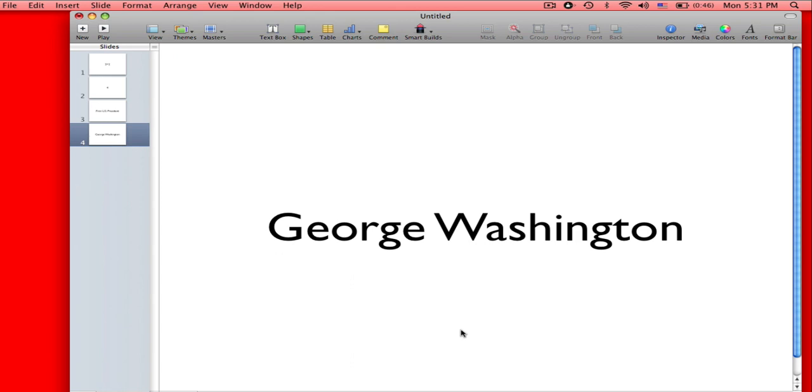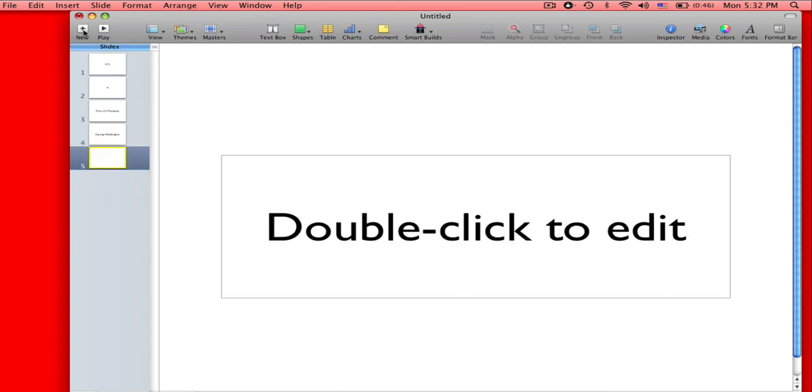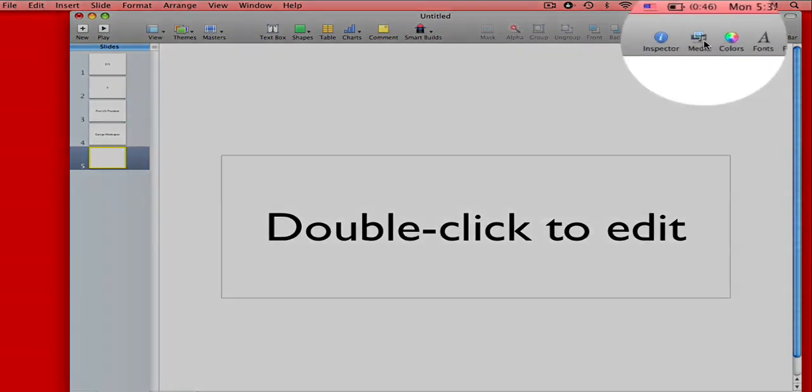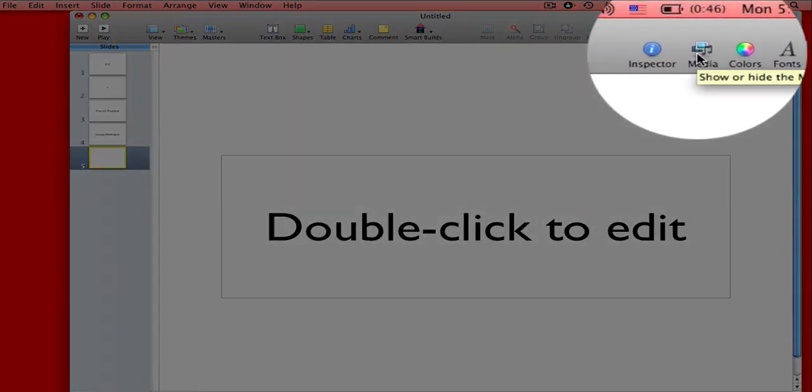For our third question, I'm going to show you how to import a media file to use in your question. Again, add another slide by clicking New. And to import media, click the Media button on the top right-hand side of your screen.